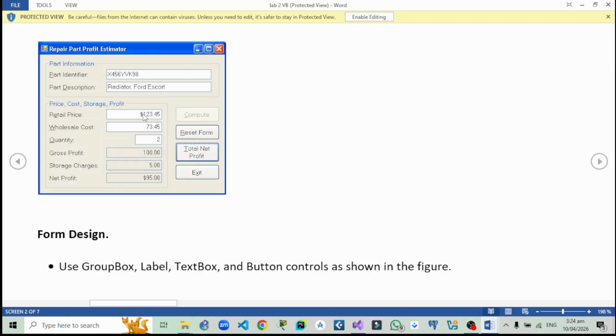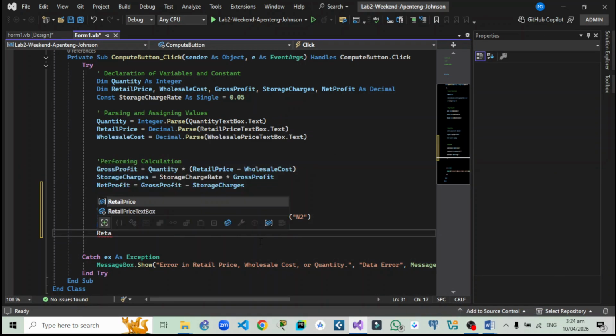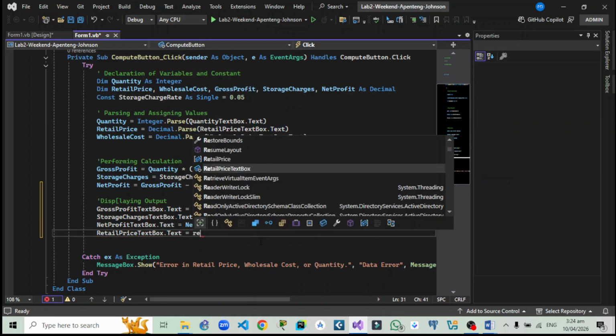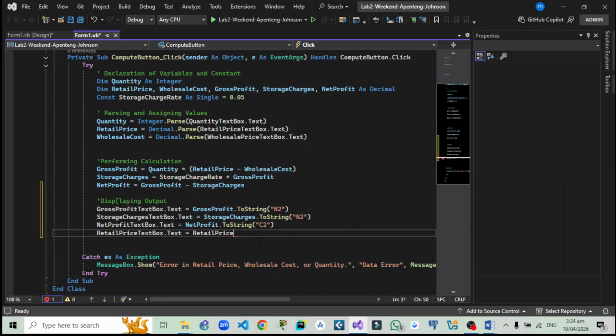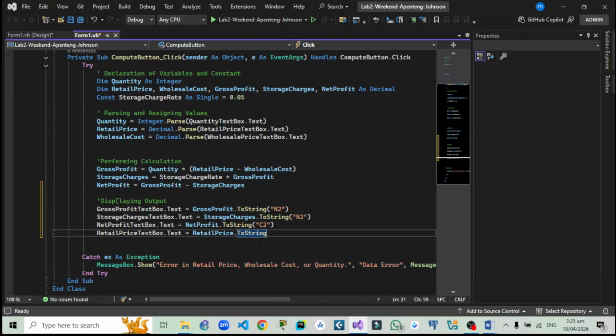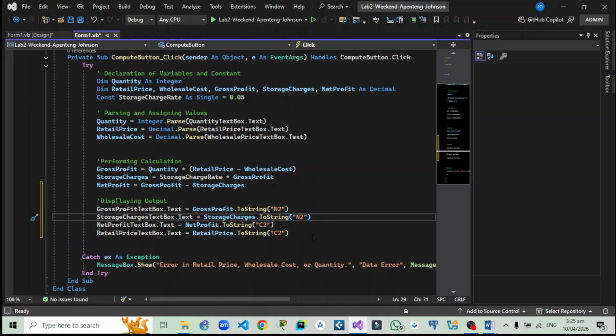Then we have to also make sure that we format it nicely. So the retail price text box, its text property is also going to be assigned the retail price. The retail price, we convert it to a string, and because it comes with a currency, we give it what? C2. So let's run it and see.